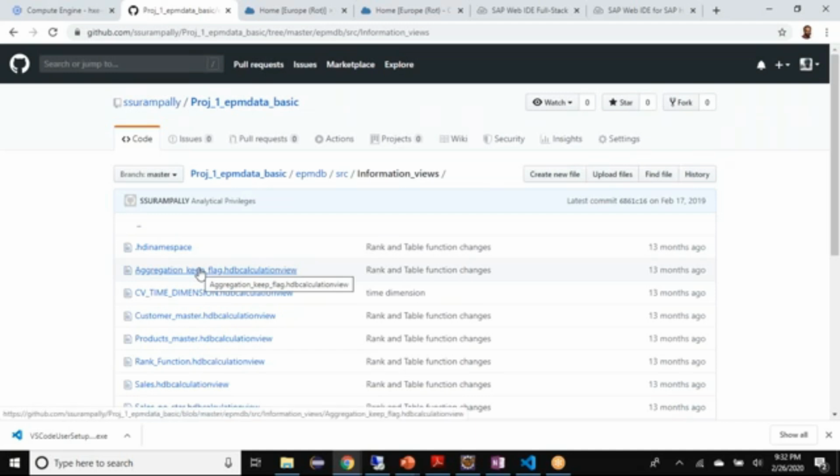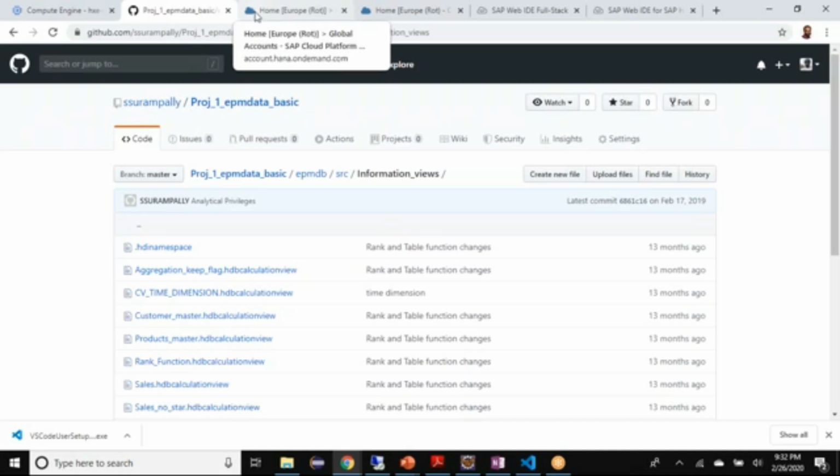So if you wanted to get started from this particular project, you just clone this repository and put it in your workspace, and you start working on the objects from there. So it's pretty easy to take the objects from Git and put it back to Git. So we'll see a lot of integration. We'll see more integration between Web IDE and Git in one of the weeks of the course.